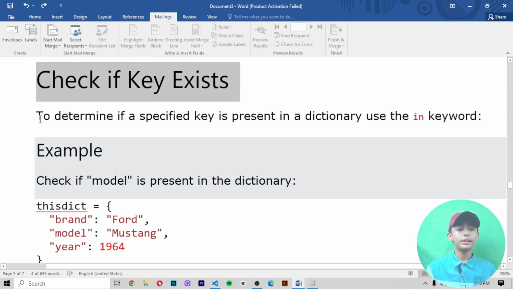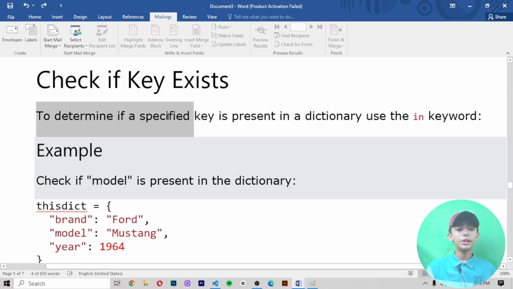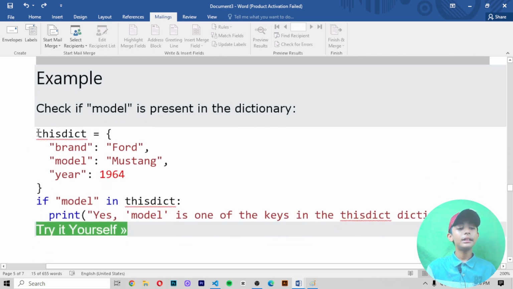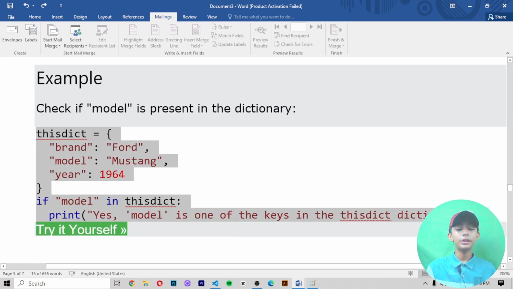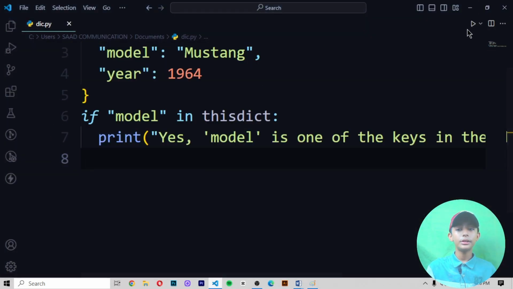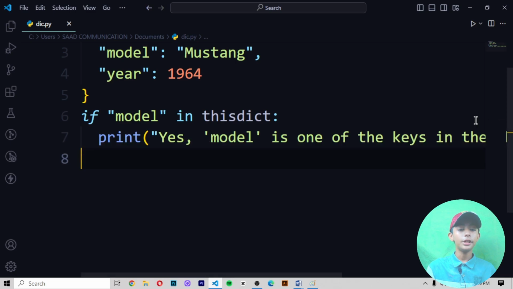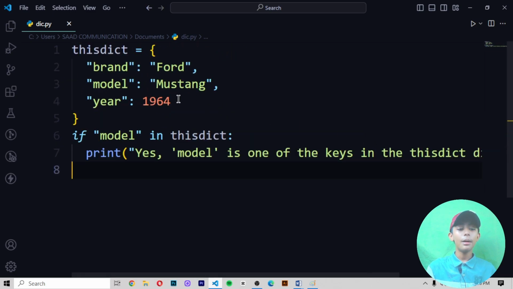Check if key exists. To determine if a specified key is present in a dictionary, use the in keyword. In this example, we check if model is present in the dictionary. When you copy it, paste it, save it and run it, it gives me yes, model is one of the keys in this dictionary. Why is it giving me that? Because yes, model is in here.